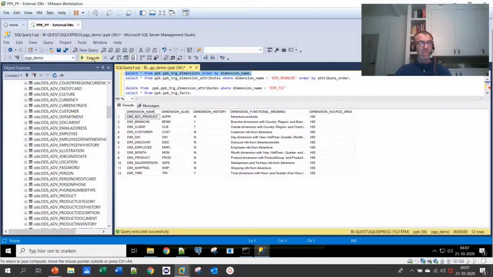So this time it's a SQL Server database, but it can also be Snowflake or Oracle or PostgreSQL. And you see here I'm selecting from ppk underscore target dimensions. And you see here the dimensions which are available now. For example, dim ADV of dim branch with an alias. And for this one, we want to store history. And in the dimension source area, we specify where the data is coming from. It can be the staging area, the history area, or the business area.